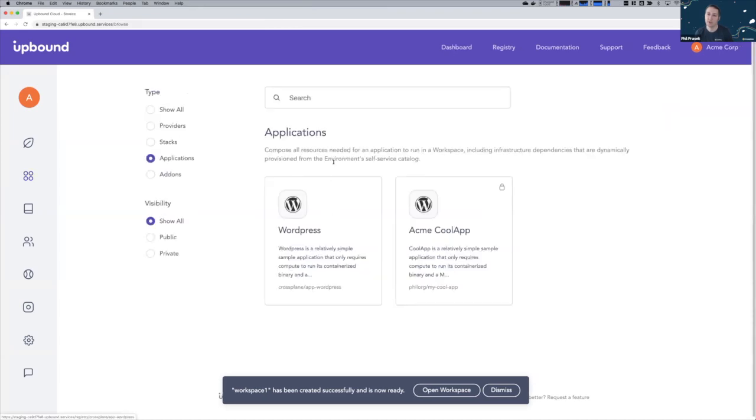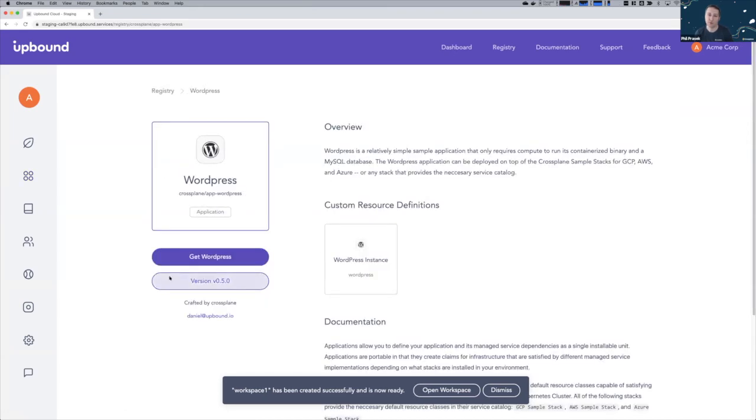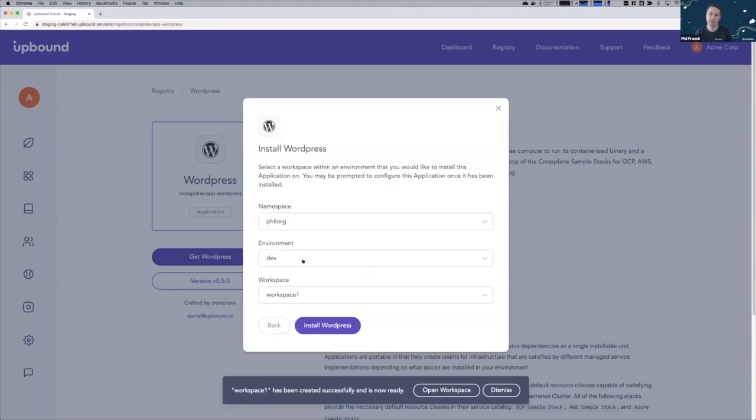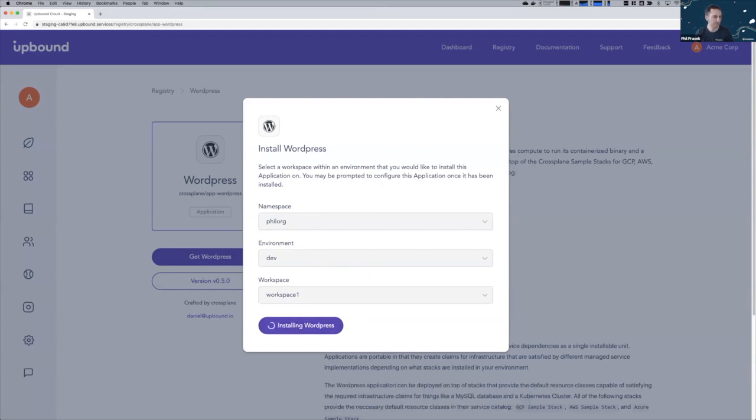environments. And here we can then go and browse to install the WordPress app just like before, but now this is going to be installing this app into our workspace in the dev environment. And so we'll go ahead and install WordPress. And so installing this WordPress application is going to add additional CRDs to the control plane in this environment to manage new WordPress instances in this workspace.